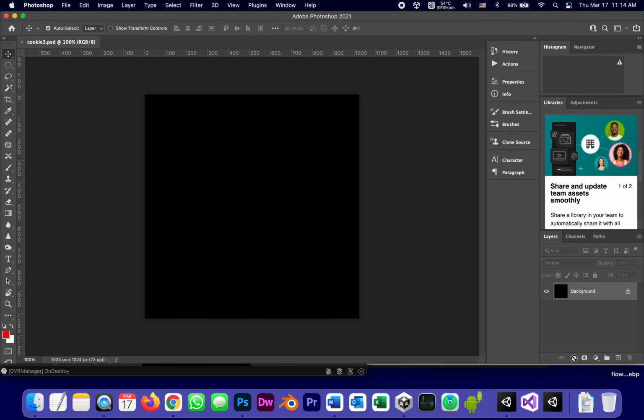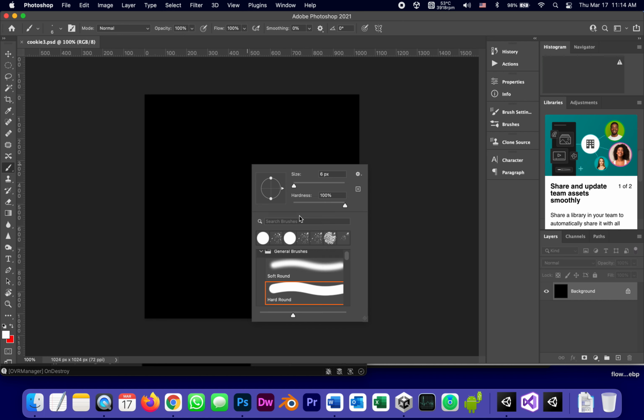What do I need to turn it into a cookie? I need some things that are white. For instance, I can take my brush. It doesn't matter what color you color with, because it's going to be looking at lightness, not at color. So you might as well use grayscale. I'm going to be using my right click to make this brush wider.